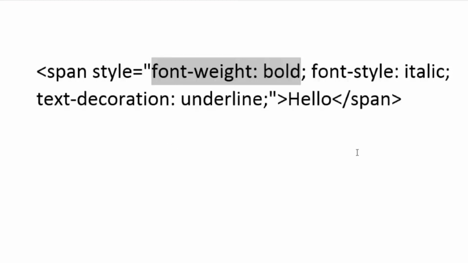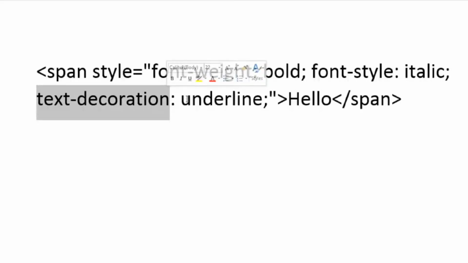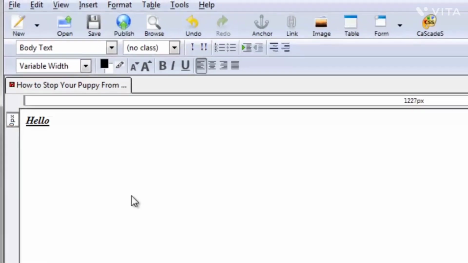Font style, we have different styles, we have italicize, we have other different styles. And then of course we have text decoration. So you could decorate the text with an underline. It would make more sense if we go back over to Composer here.